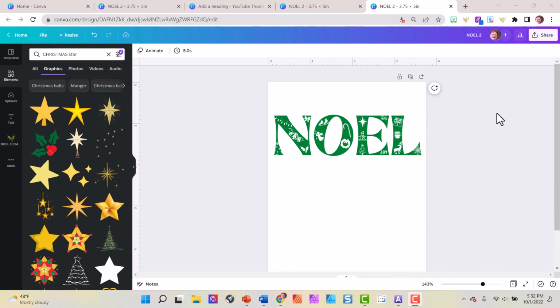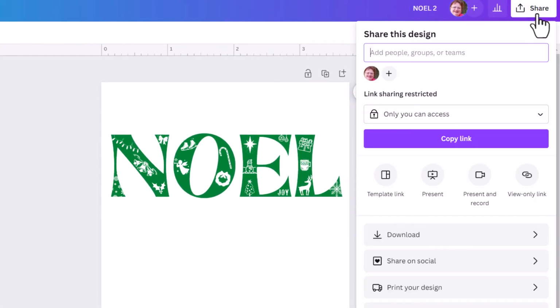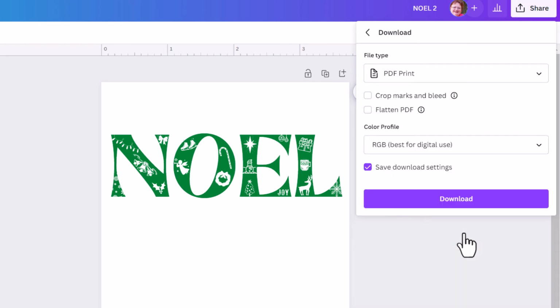So to do that, we're going to go up here to the right-hand corner and click Share. And then you're going to see that there's a lot of different choices here. You can share on social media, you can do all kinds of things. And don't get confused because down here it says print your design, but this is talking about sending it to Canva to print on a t-shirt or to print on something for you. What we're going to do is download. So we're going to click on download.